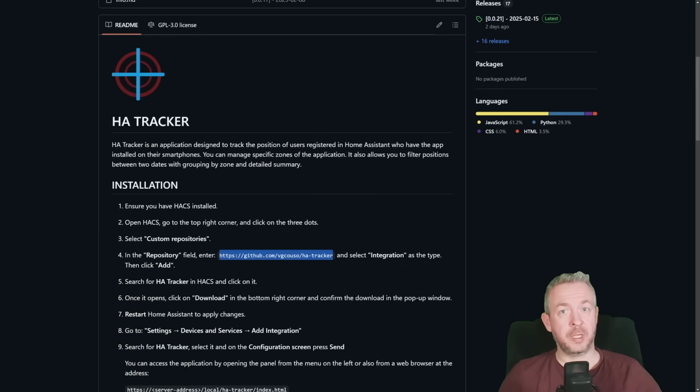So what is actually Home Assistant Tracker? This is the application that allows you to track position of users that are registered inside Home Assistant and have their mobile apps. And it further expands on the map functionality you already have inside Home Assistant. Let's wait for Home Assistant to restart to see how this one works.